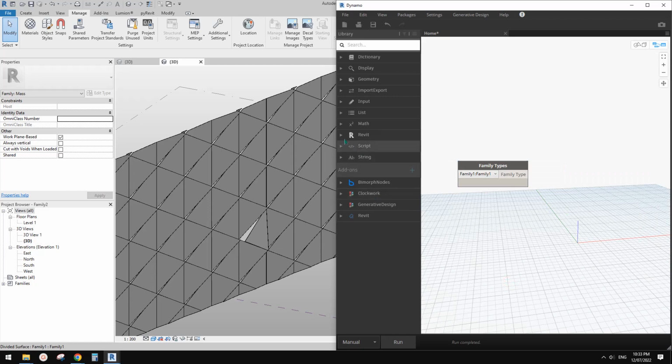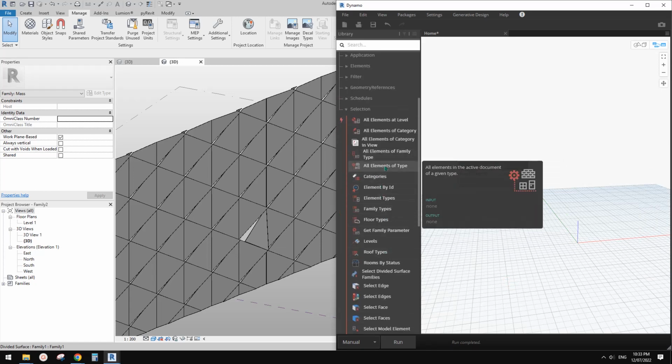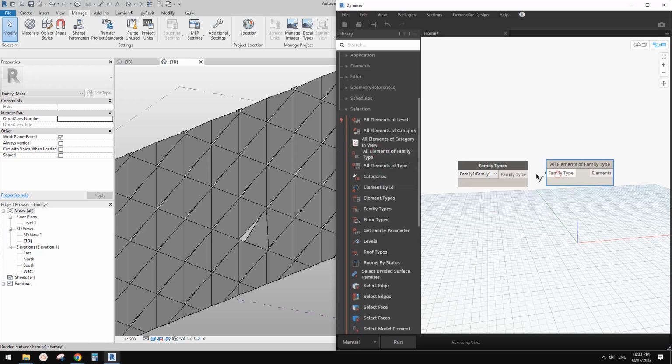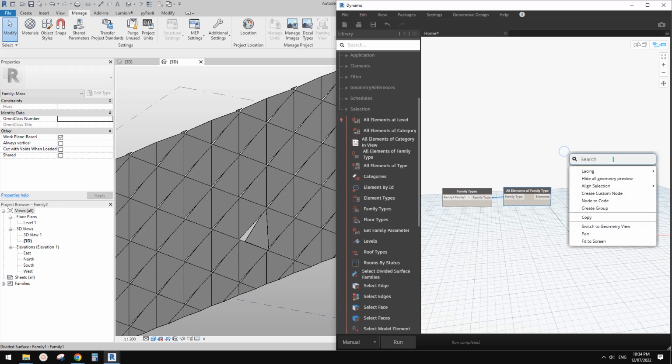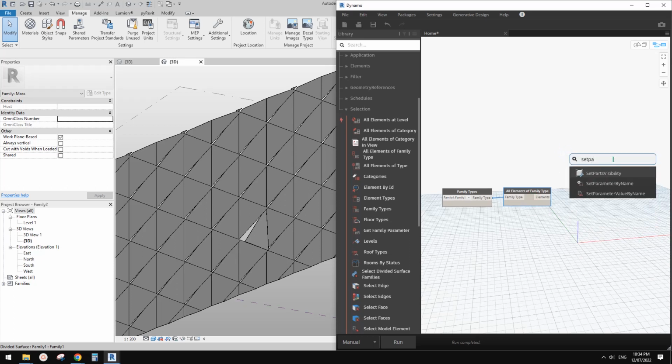Find your family. So family 1 and all family, I believe, family in that family type. Maybe it's easier to go here. So Revit under selection, all elements of family type. Connect and run. So it will give us a list of all these panels, 110, and then we can set parameter by name. Okay, set parameter by name.